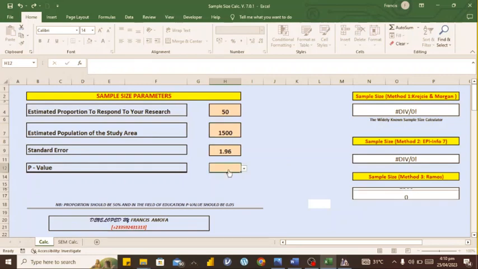Then that is it. Also in education, we have the p-value. The p-value is always 0.05. It means that whatever test we are going to do, there is a probability that 5% will be an error and 95% will be the confidence interval. So we believe that the test should produce 95% truth, and the error that we will make is 0.05.